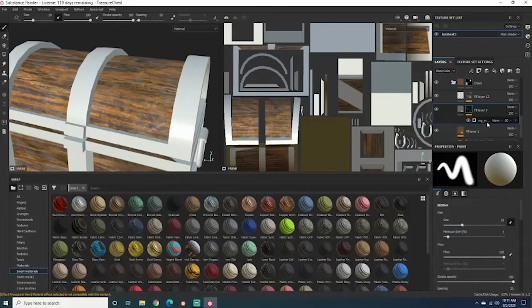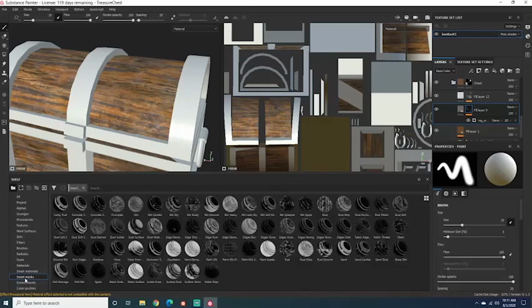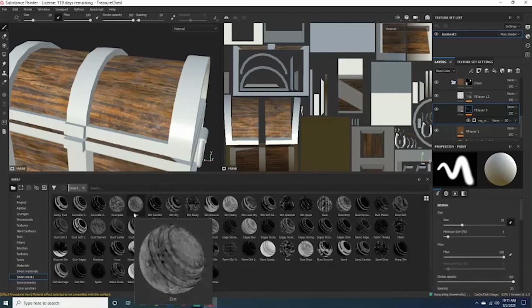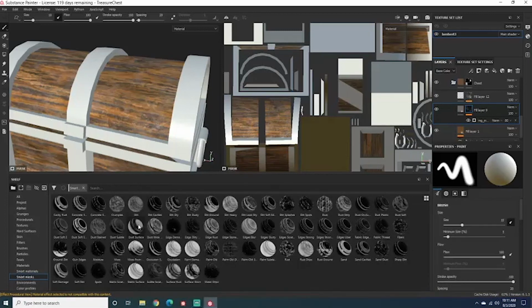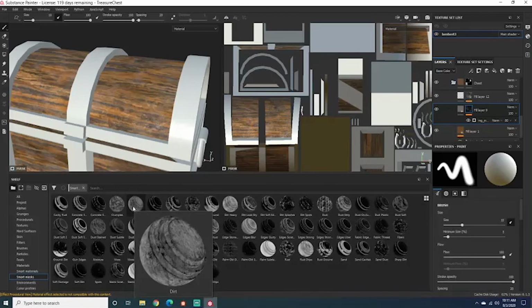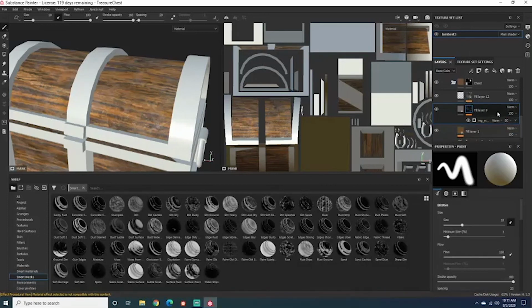But rather than adding a generator, I actually went in and added a smart mask. If we go down here to the left under smart masks, we have all of these masks, which, as I mentioned, also function similar to generators, in which we can just drag and drop. So I have a different smart mask in here. I'm going to go ahead and copy and paste this layer, toggle off the one I have, and remove this mask.